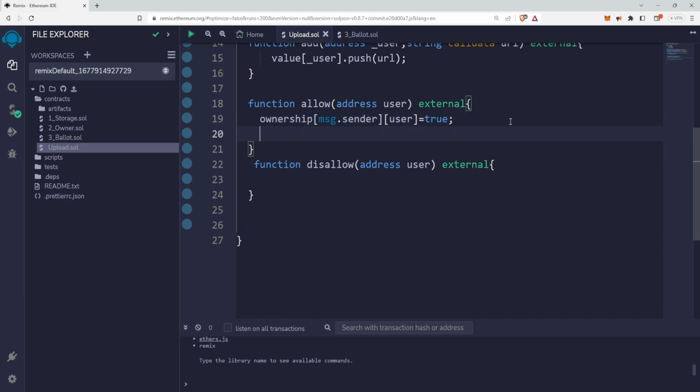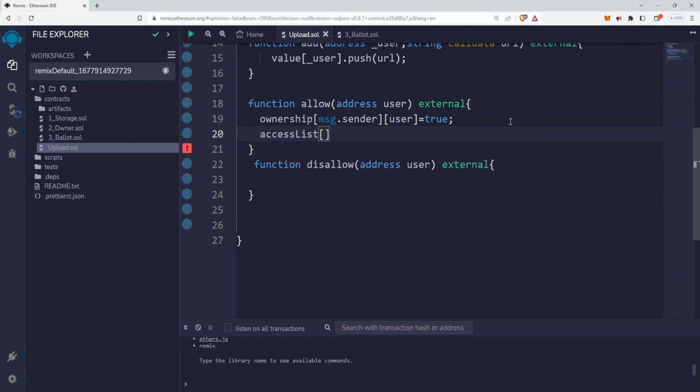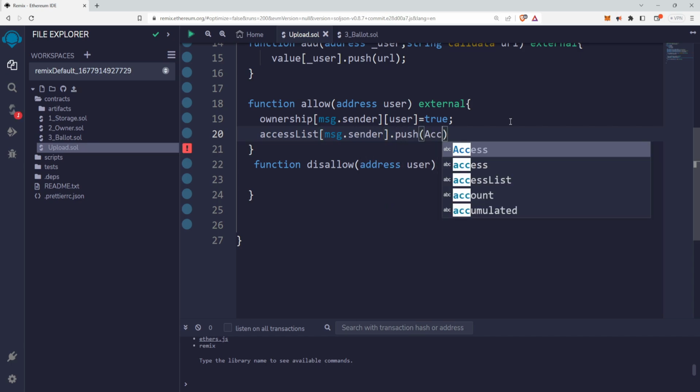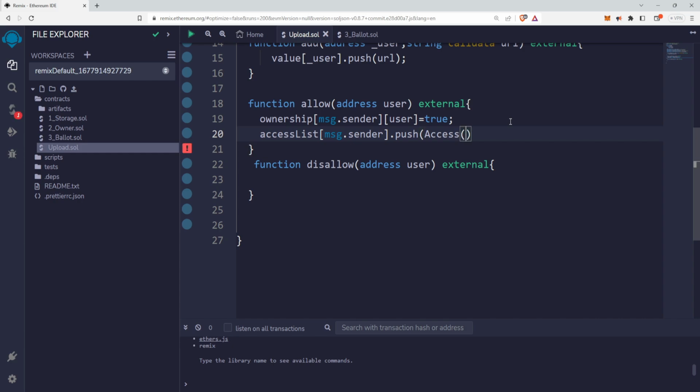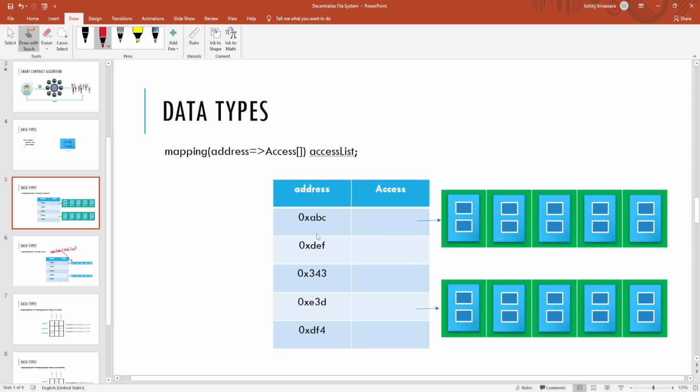Okay, and once we do that, we will simply have our access list, and we are again going to access this by using message.sender.push, and in this we will have the structure, and this structure will have the address of the user, and it will be true, right? Now let me tell you what I have done here. We will go back to the PowerPoint, and in this, if you see, what I have done is simply first there's access list. Now let's discuss what we have done. So I have this access list, and this access list will have an address. So let's say I have address of ABC.